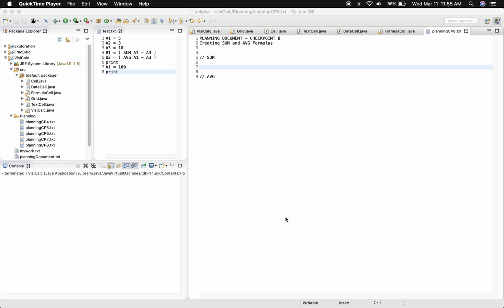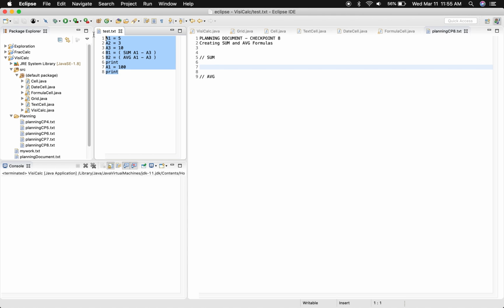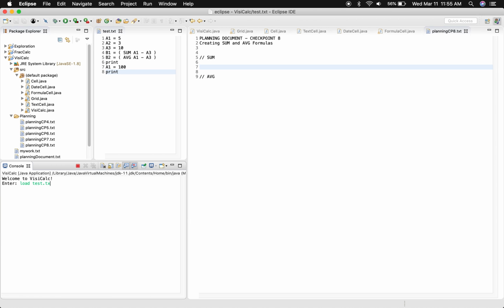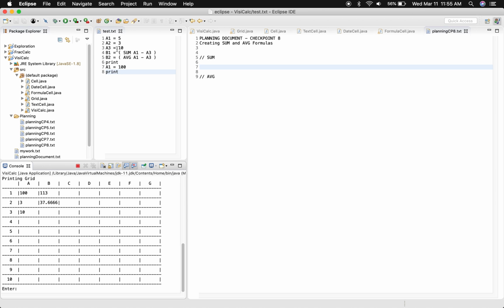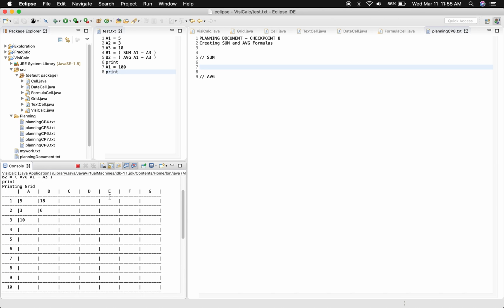There's going to be another kind of formula that we can install. It's still going to work inside FormulaCell. We don't need a new type of cell, but what we're going to call this one is sum and average formulas. So if you see the test cases I have here, and I go ahead and fire this up, when I say load test.txt, it loads in, I'll start with the first grid.